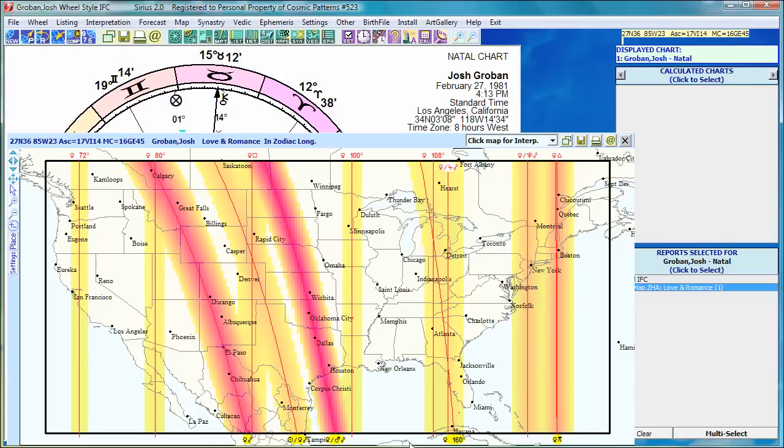Now, how does the software do this? How does the Kepler program and the Sirius program do this? This is the idea. The idea is we take a planet that's related to the topic, in this case Venus, and we see everything related to Venus. We see the major aspects. Here's an example of a major aspect, Venus opposition.